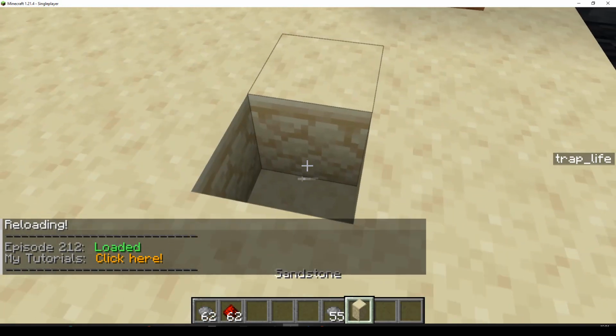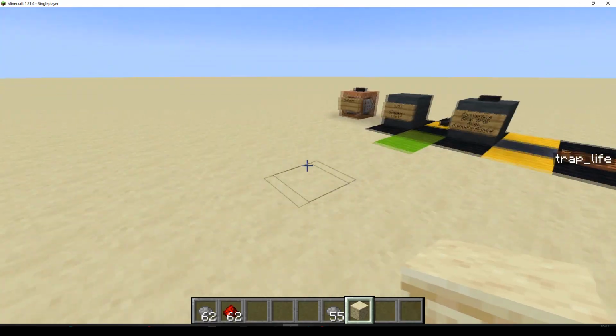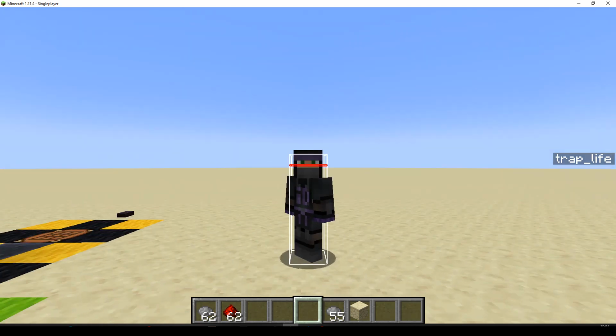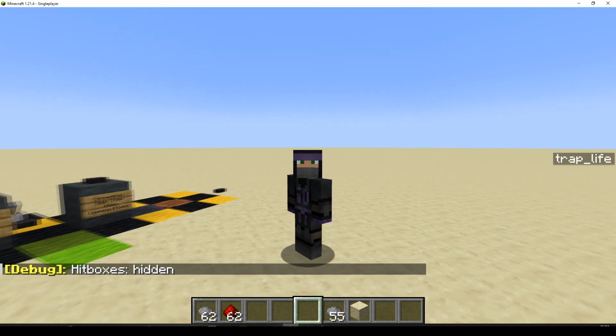Oh, I'm in creative, so I got excited and broke the floor. Oh, we've still got a bit of slowness, and the slowness wears off. Cool, we're done. We have successfully converted it from command blocks into a data pack, and a bit quicker than I thought it would be as well.